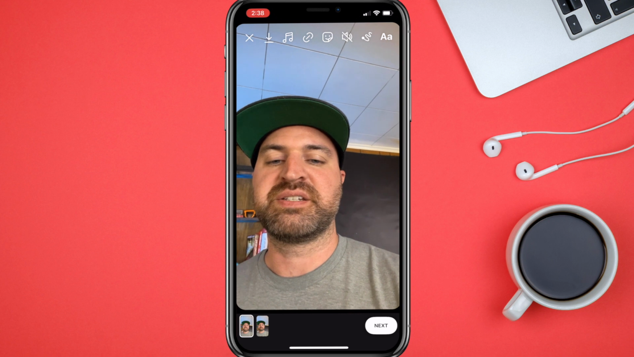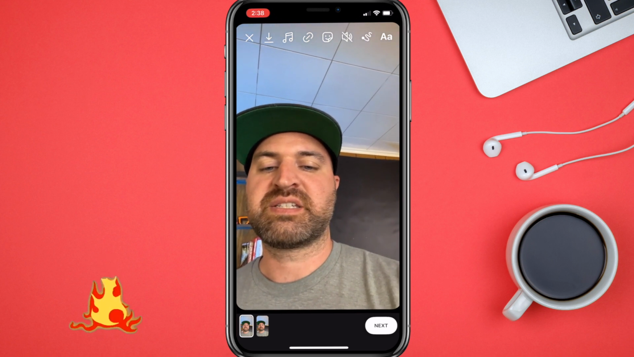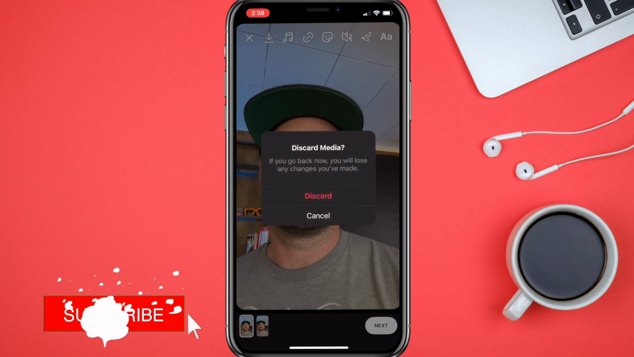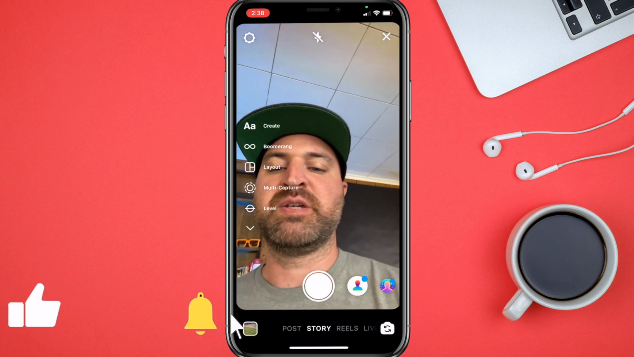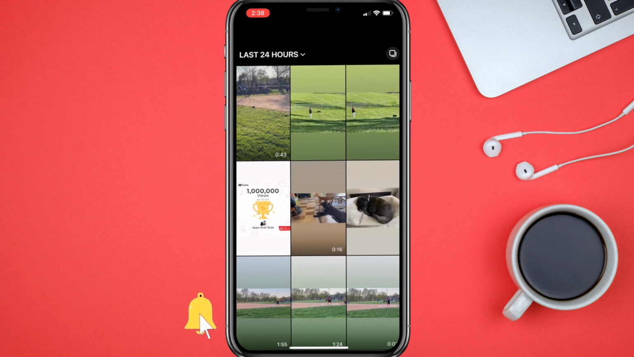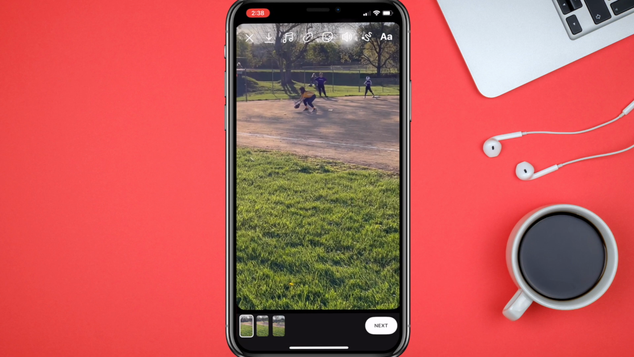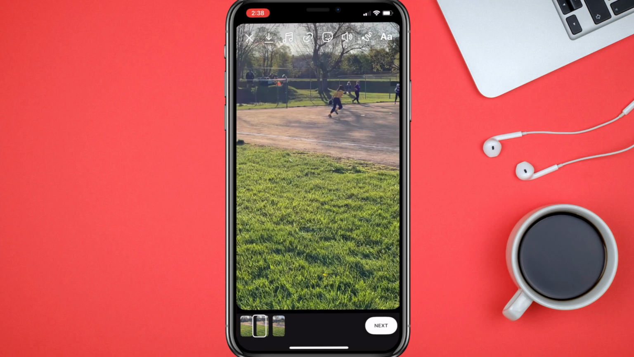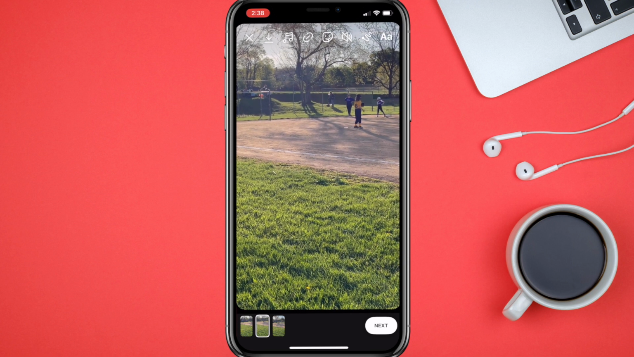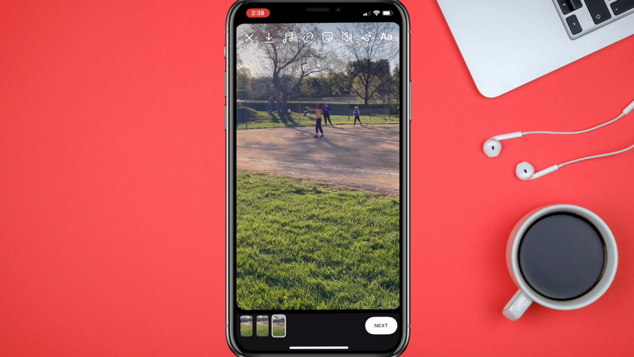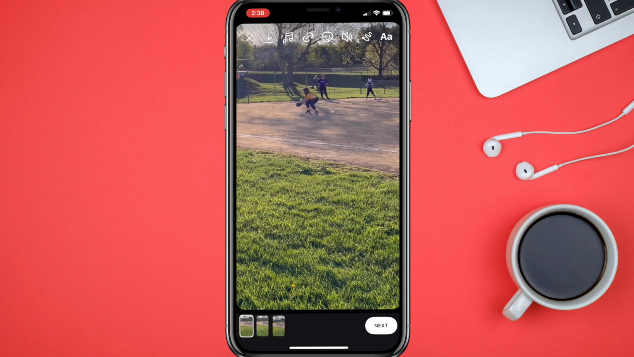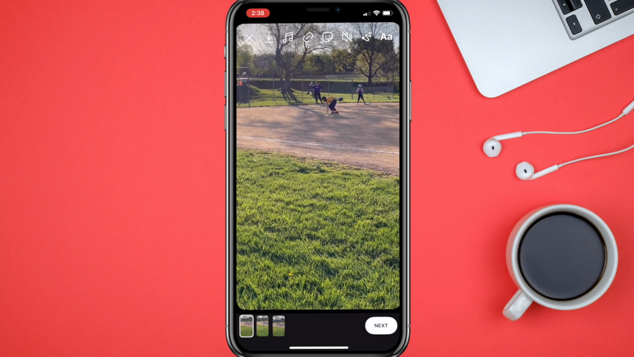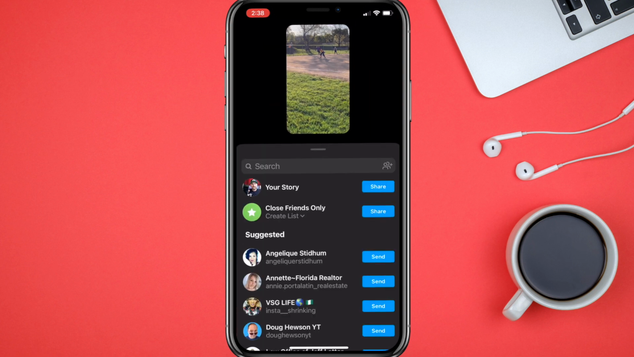So the next way we can do this is if you already have a video that you previously uploaded. What I'm going to do is go in, and you see this top video, it is 43 seconds long. I'm going to press on that, and it automatically, as you can see at the bottom here, cuts it down into 3 clips because obviously it's 43 seconds long. And then you can go into next, and then you can share it to your story. And then you guys will see that it is longer than 15 seconds.